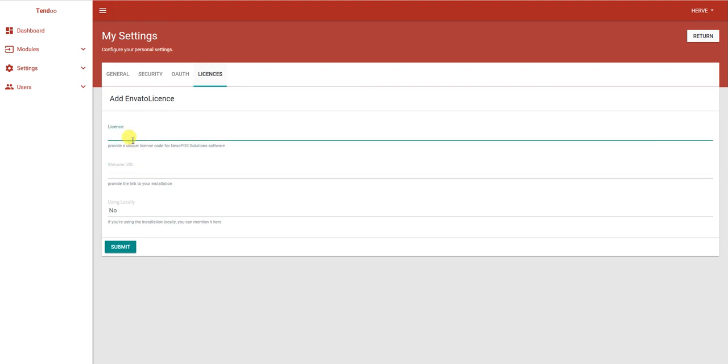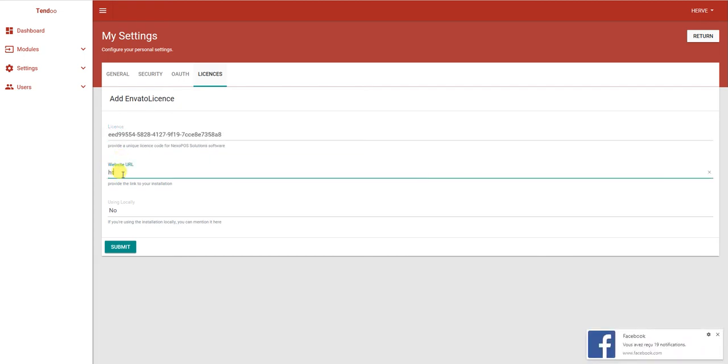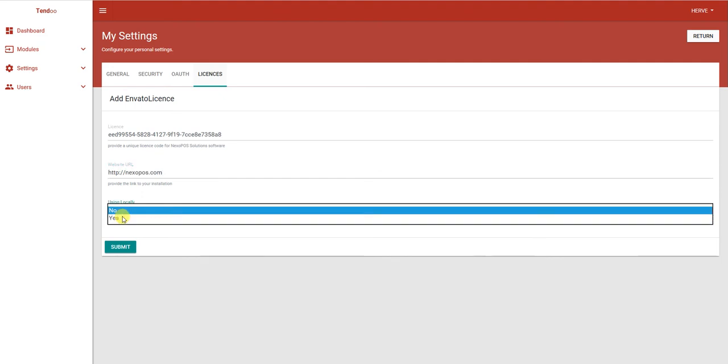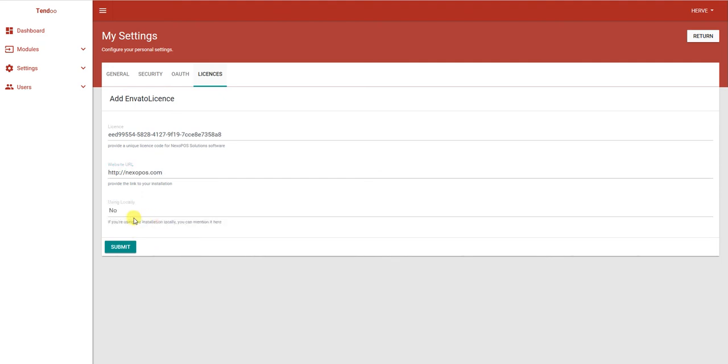So I will input my license. Let me grab a license. Okay, so let me input this license and my website. I will input http://nexopos.com. So I'm using it locally. No, I'm not using it locally. So now I just have to submit the operation.